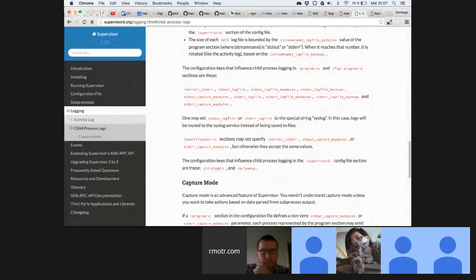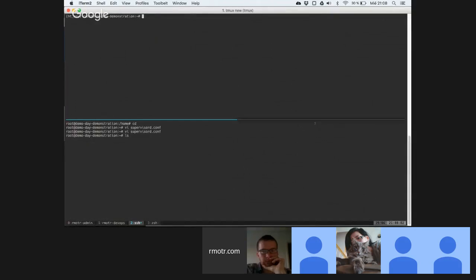So we're going to say something like standard out log file, and we'll just indicate a path for a file, and supervisor will keep spitting out the logging information for our program. And that's basically it. All right, so three parts.